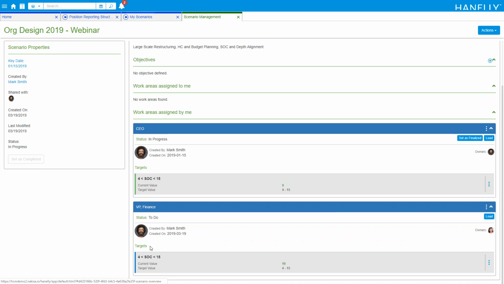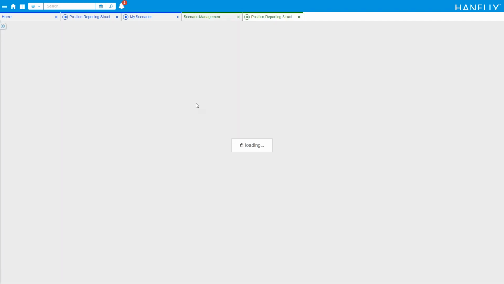And notice when I create these work areas, they inherit these targets that I've defined. So the targets are cascaded downwards to all the work areas so that everyone is working towards the same target, towards the same objective that has been assigned by the leadership team. So let's go back to the scenario and load it.